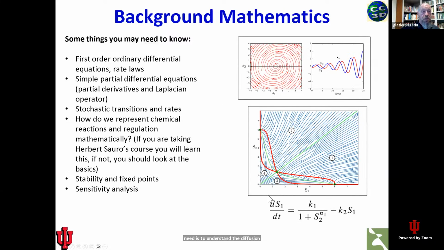In terms of mathematics, again, we'll try to minimize the amount of math we do in the class. But if you can understand some basics about what are called dynamical systems, how rate laws work, how chemical reaction laws work, that could be very helpful. There's a course that's given every summer by our collaborator, Herbert Sauro, which focuses on network modeling. Many people who take this course also take Herbert's course. That's useful, but not required here. The concept of stability, steady states and fixed points is useful, and how you do things like sensitivity analysis are useful.